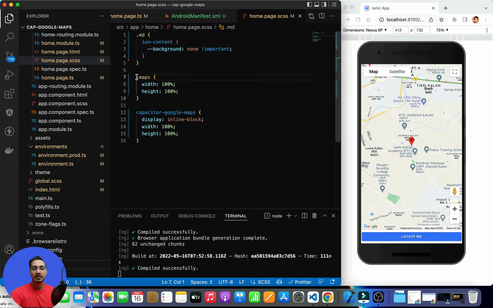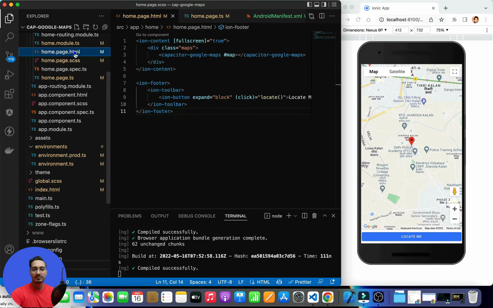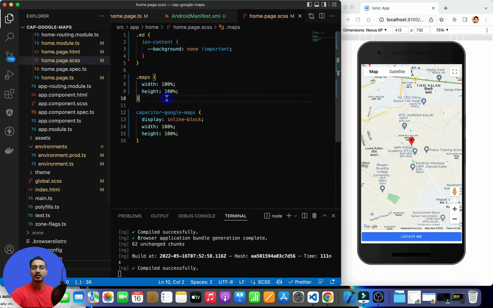Now in the maps class which I have passed in this div, what am I doing there? I'm simply setting height and width to be 100% so that it can take the full height and width, just in case there is any problem. And this one is the same that we have used in our previous class. So this is the only thing that I have implemented in my SCSS.